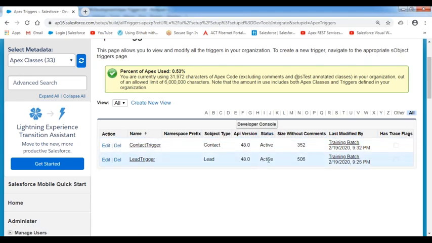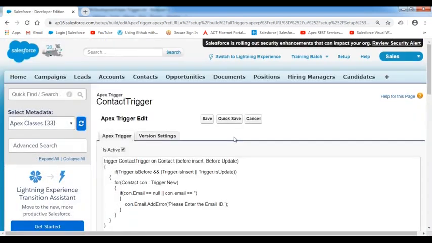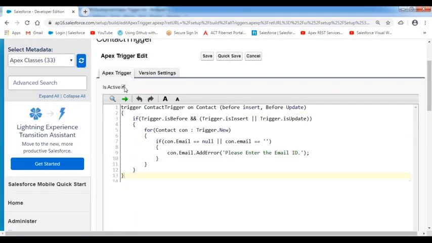I want to deactivate the trigger right now. Simply we can click on the edit button. You will have an is active checkbox here. Select this checkbox and click on save. This checkbox will be visible only in the standard navigation, not in the developer console. Through the developer console, we can't deactivate the trigger. Only through standard navigation is that possible.